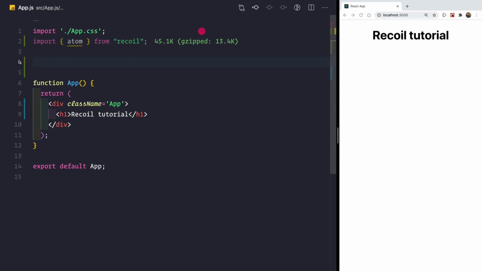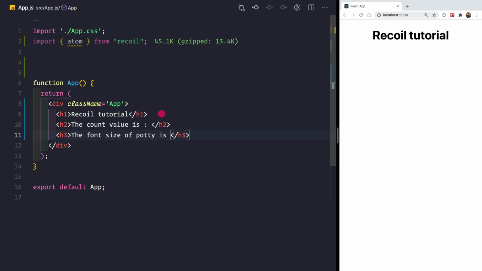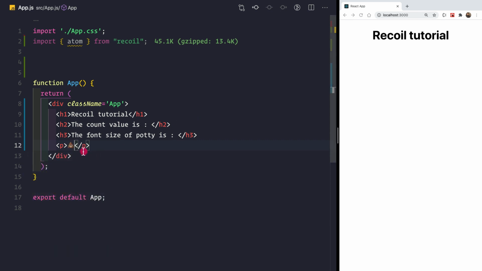As we know, an atom is a piece of state. So how do we define an atom? Before defining my state here, let me provide some content so that it would make more sense. Here we'll say the count value is something, and that something we'll put in a moment. And then we also need an H3 here, which should say the font size of potty is something, and we'll fill in the blanks later on. And then we need to have the potty itself. So let me put in the emoji of the potty here.